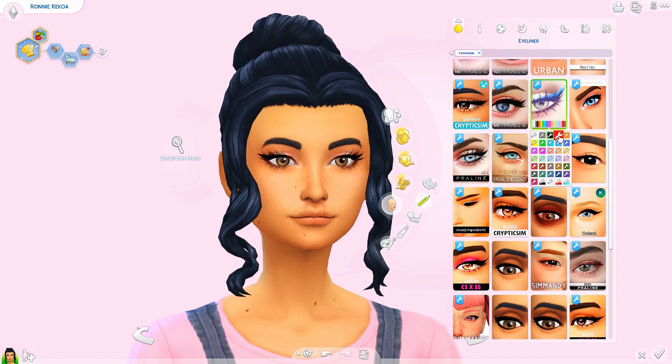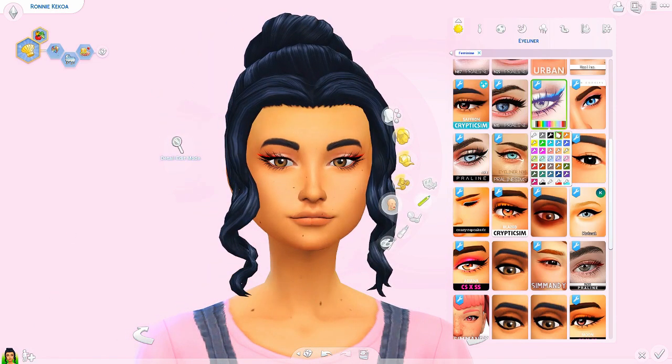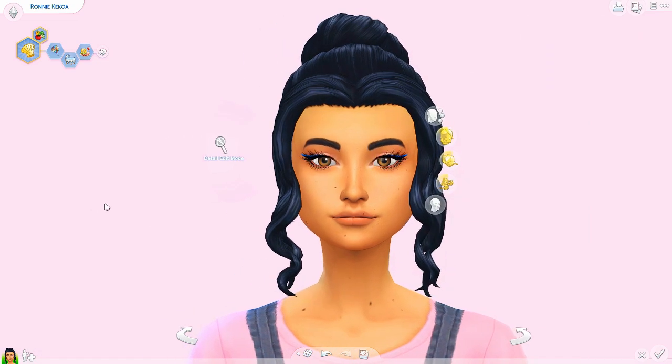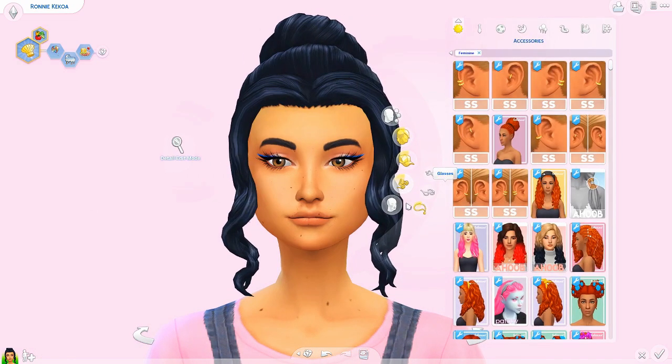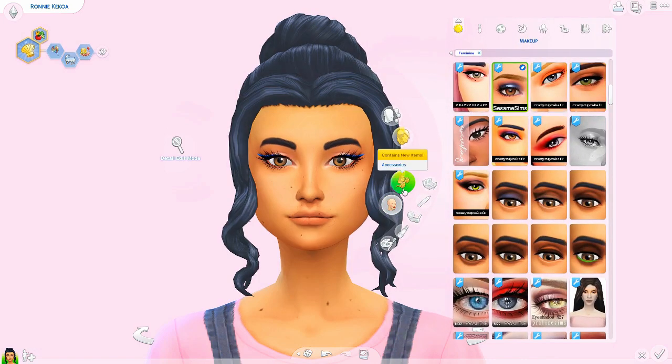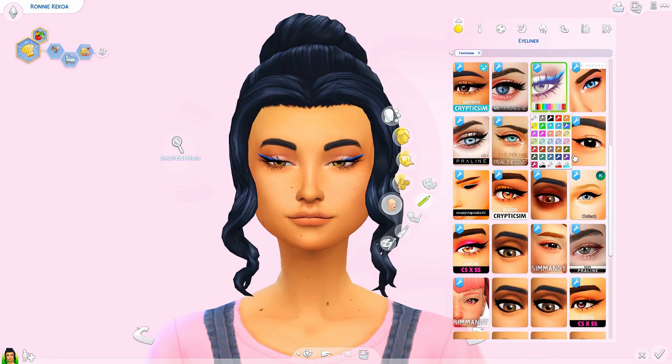So then I'll use the pop of color one for Sims that I just really feel like would do that, which is not many. Like, the average person usually just uses black liner, right? But yeah, I have had a few Sims rock this pop of color type liner.